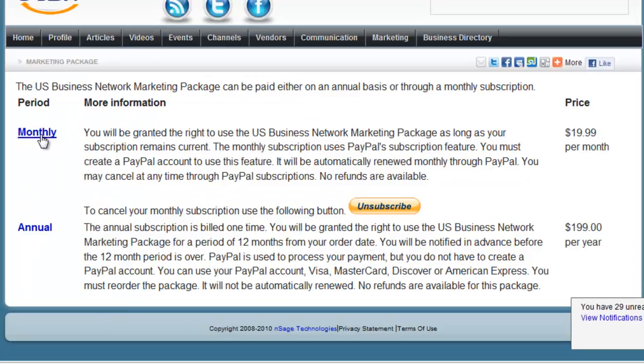And what you'll see here are two different options. We provide a monthly option for $19.99 a month, or if you want to save yourself a couple months worth of payments, you can actually pay in advance for 1 year.